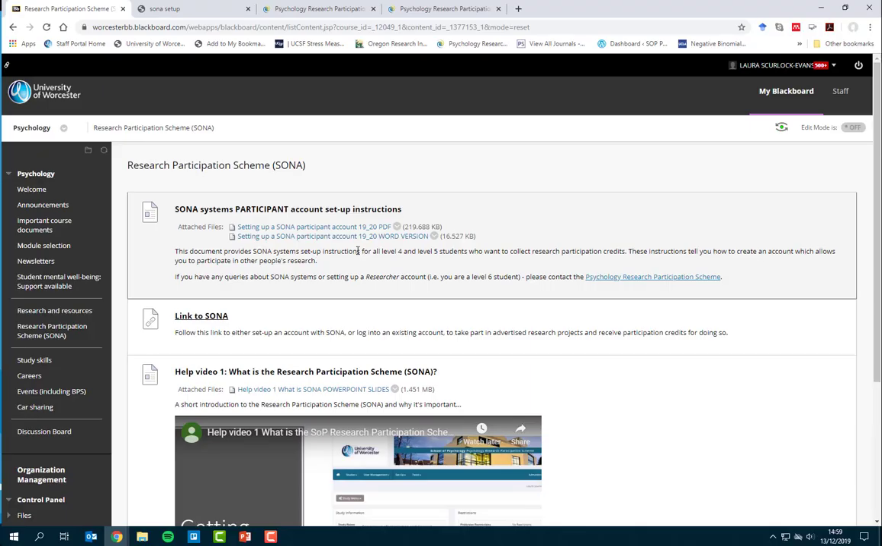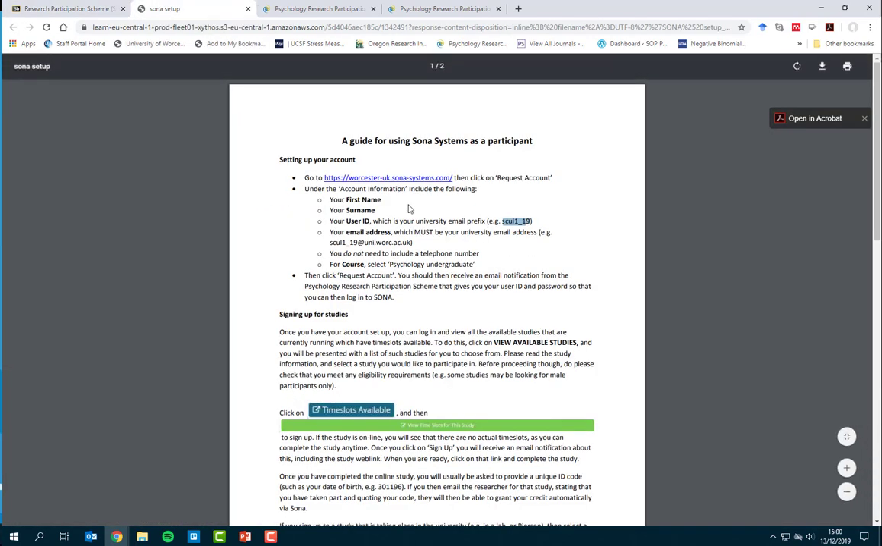This is the page on Blackboard where the information is stored. If the instructions have to be revised, they will be updated here as well. These are valid as of the academic year 1920. So the instructions look like this. What we need to do is use your university information. For your user ID, we advise using the first part of your University of Worcester email address.